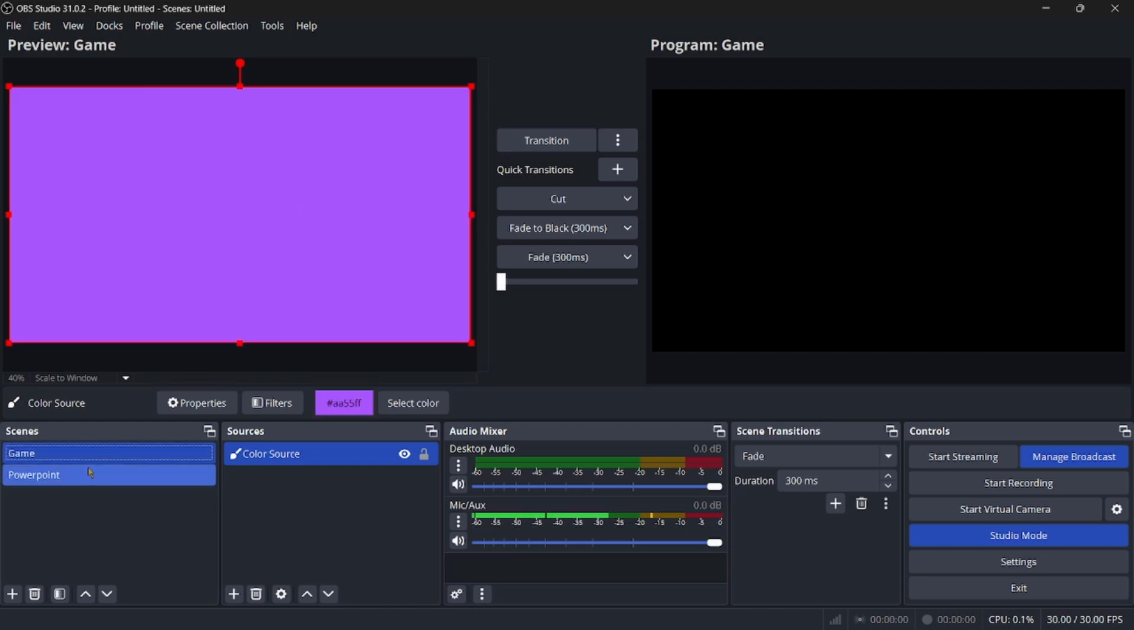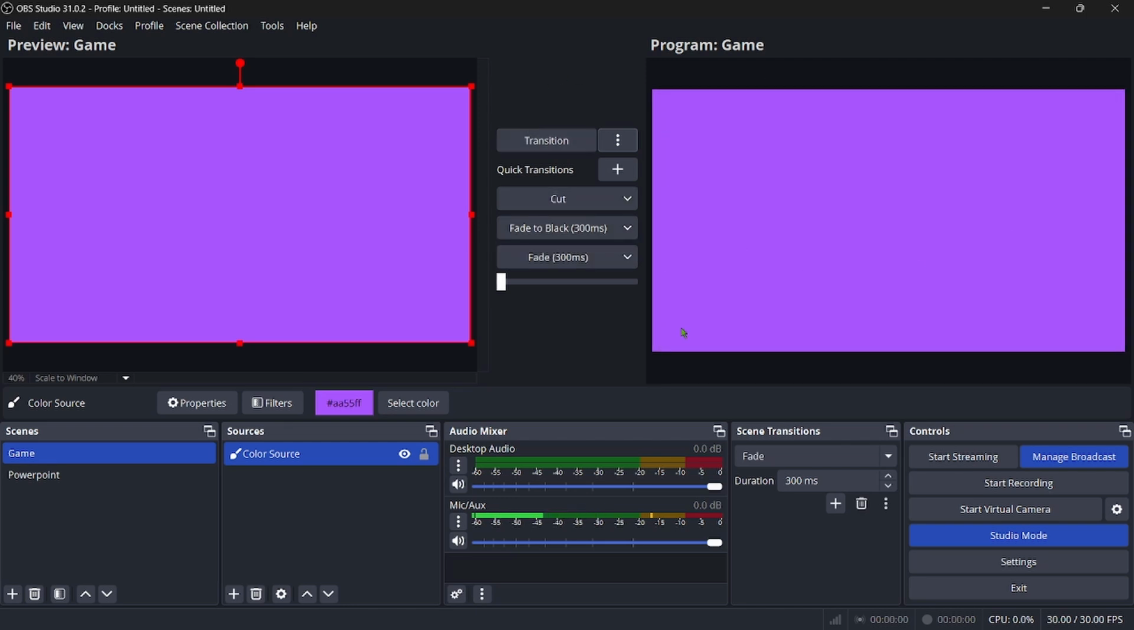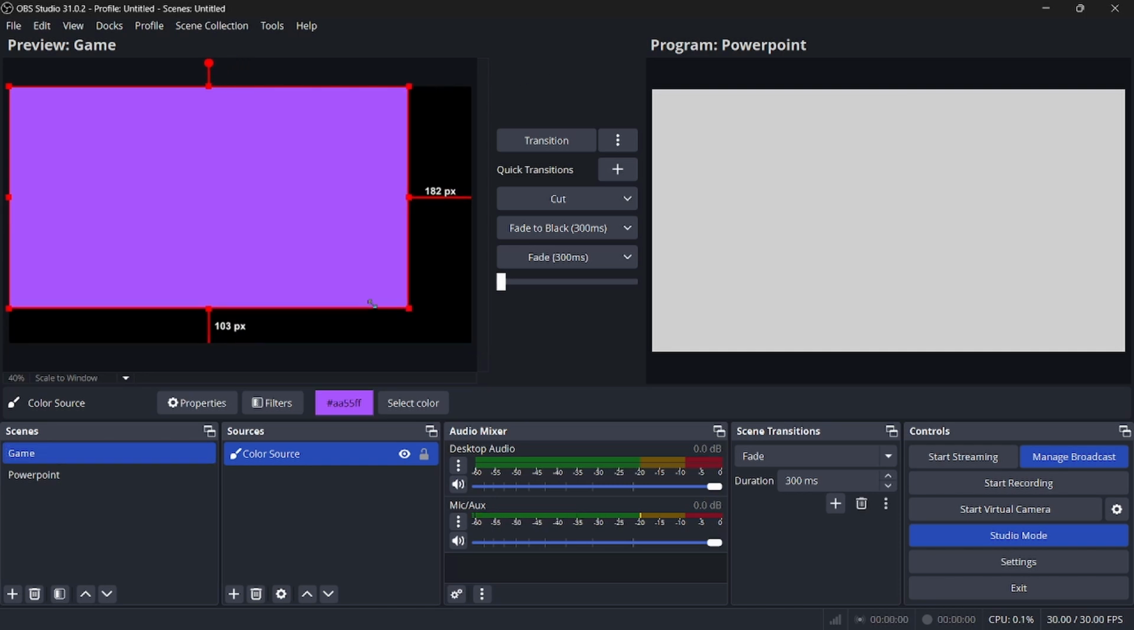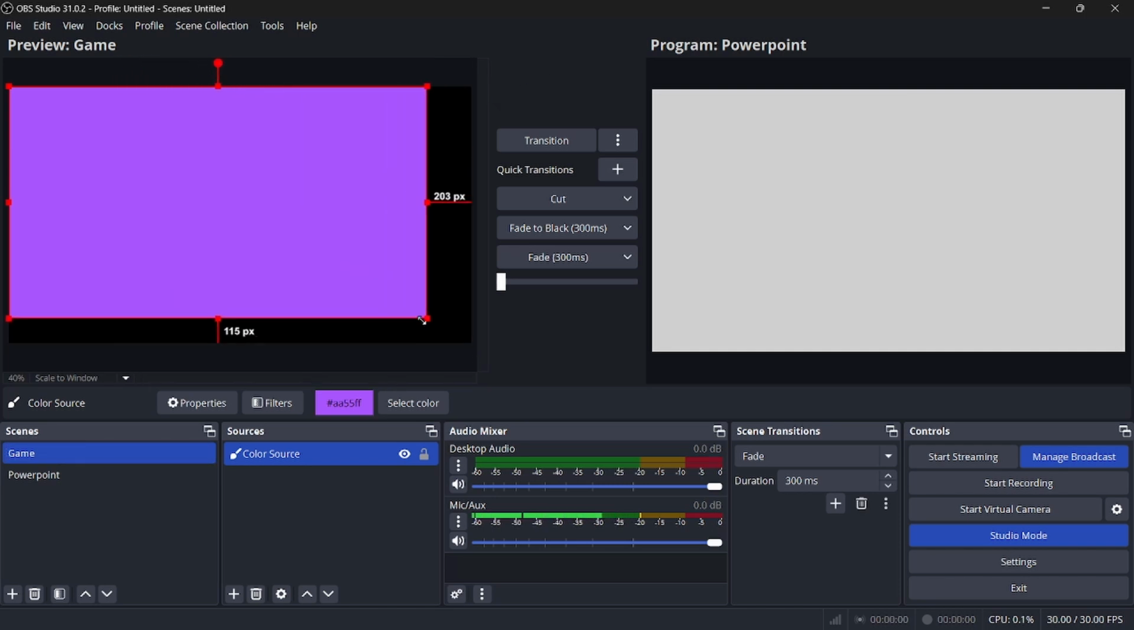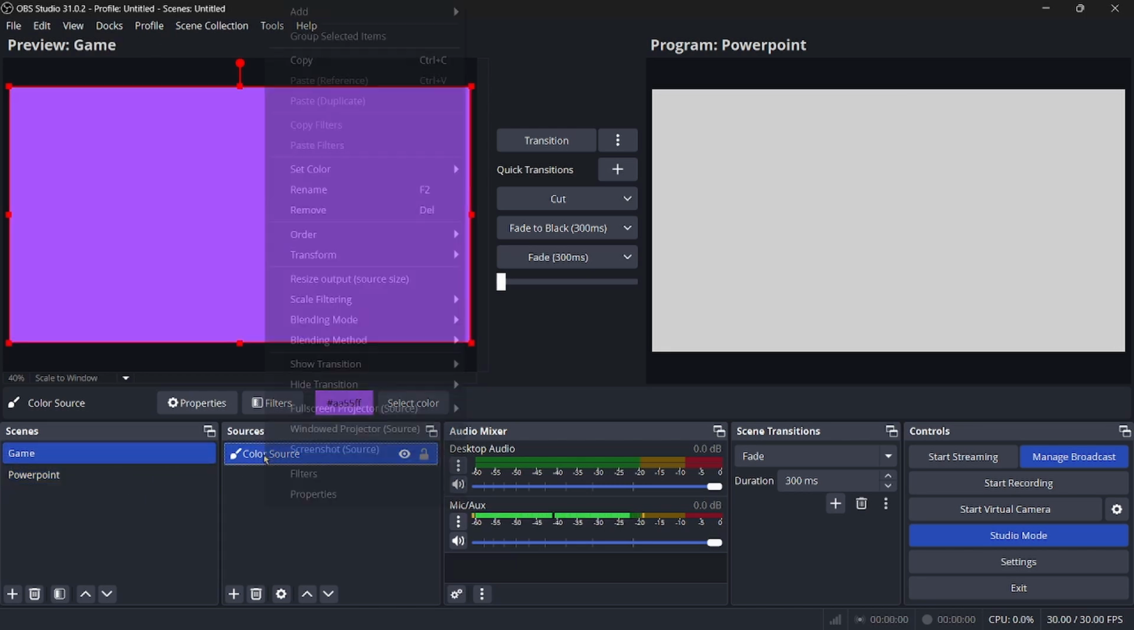And this is my preview. I can see what this scene has, and I can send it to my program. I can send this one to my program. So this allows you to preview what your scene has, and this is what is shown, whether in your recording or in your stream. You can also change the size of it based on this box of whatever is within here.